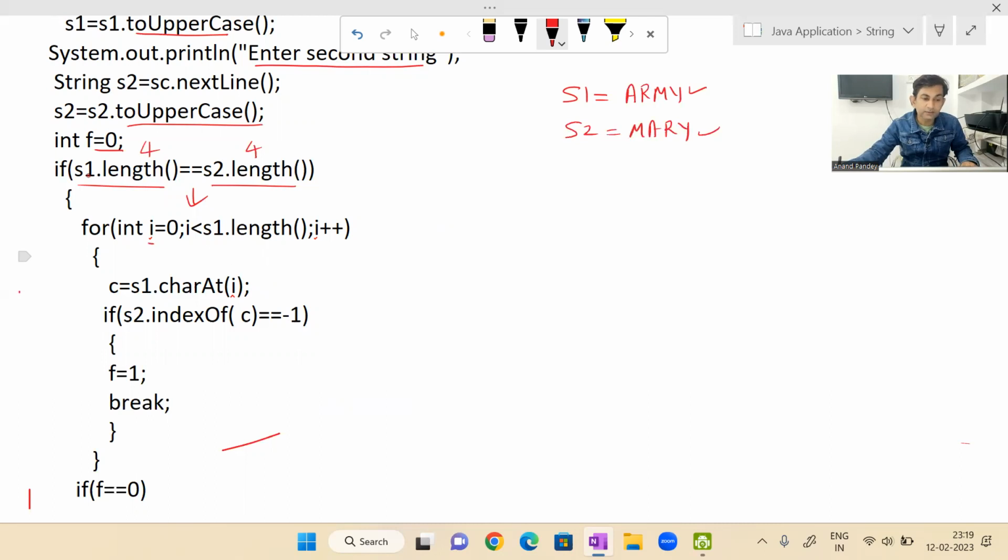Okay. So I'm starting from 0 and going up to S1.length. I equal to 0, and S1.length is what? 4. The length of string S1 is 4. Condition true. Control will go inside the loop. Now we are getting the first character, charAt(i). i is 0. The first character means charAt(0). We have it in variable c. The value of c will be what? Capital A. That is the value at index number 0.